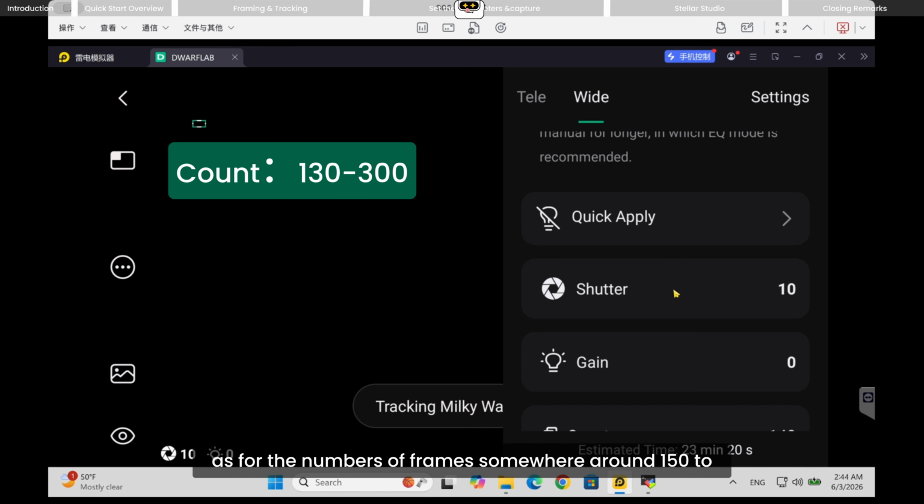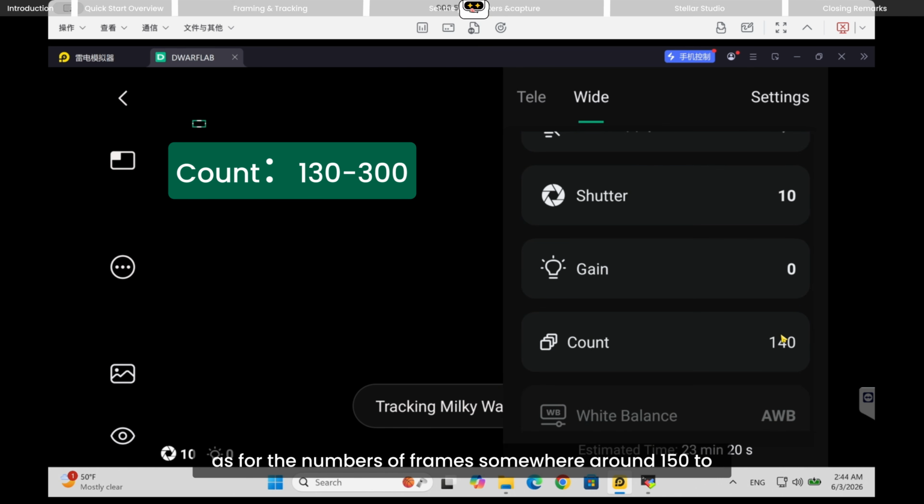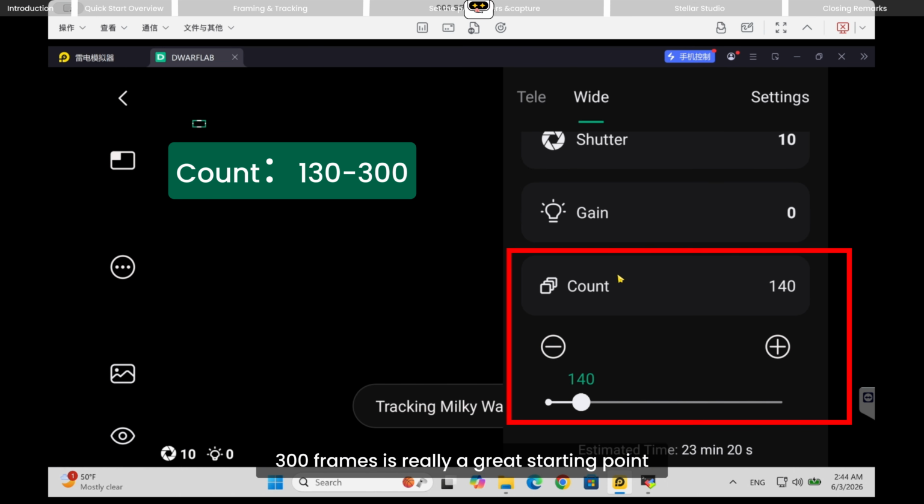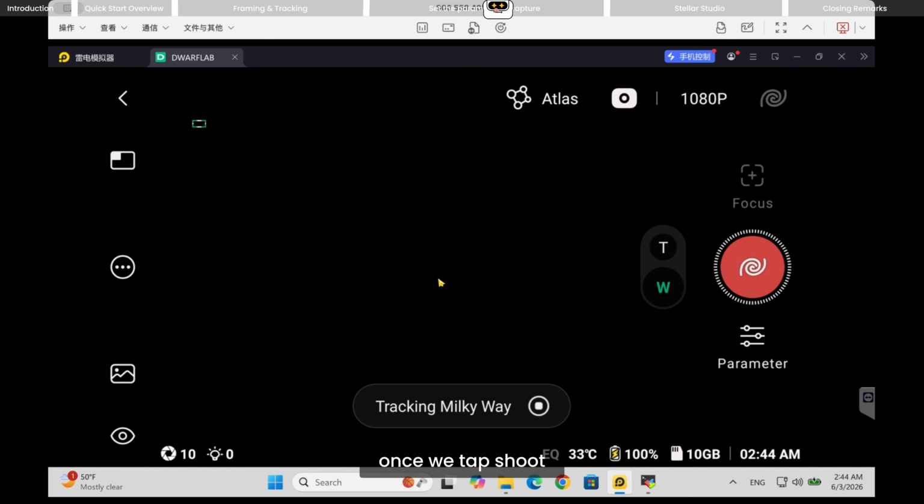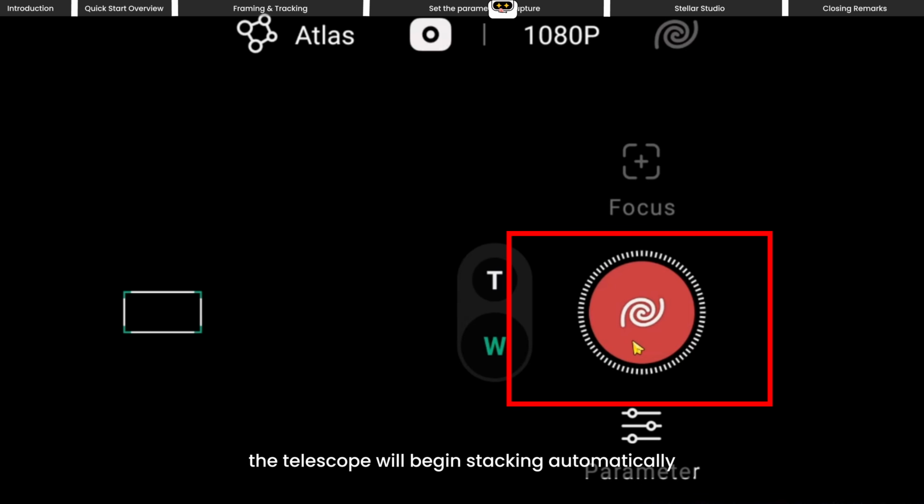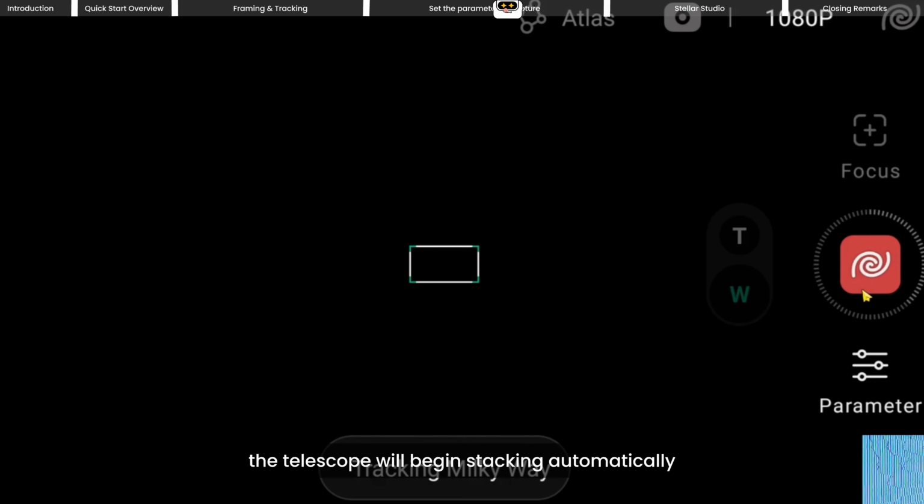As for the number of frames, somewhere around 150 to 300 frames is really a great starting point. So I'm capturing 140 frames here. Once we tap shoot, the telescope will begin stacking automatically. It should take about 25 minutes to complete for this session.